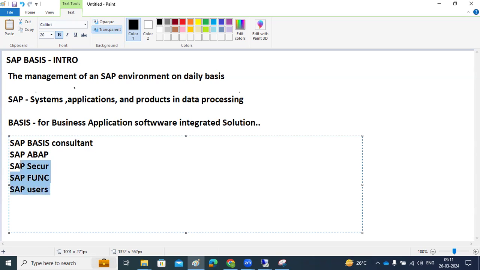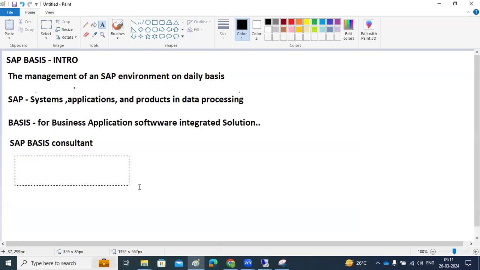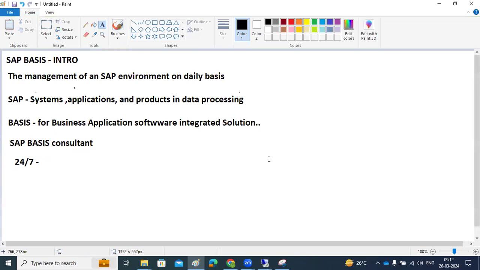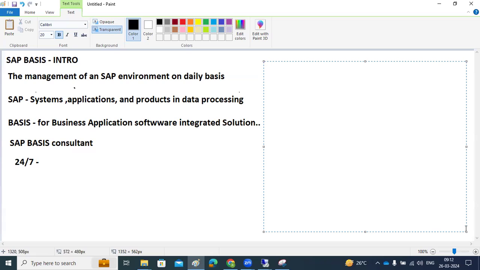Every organization requires basis consultants. Why? Because we are the administrators, so we need to support the systems with 24/7 support. That's why our role is a very critical role here. We are not sure when the system will go down or when performance issues will occur. So the basis administrator has to fix those issues, and for smooth business operations the basis administrator plays a critical role. At the same time, as part of our day-to-day activities, we have projects. We need to handle the support projects as well as the implementation projects here.